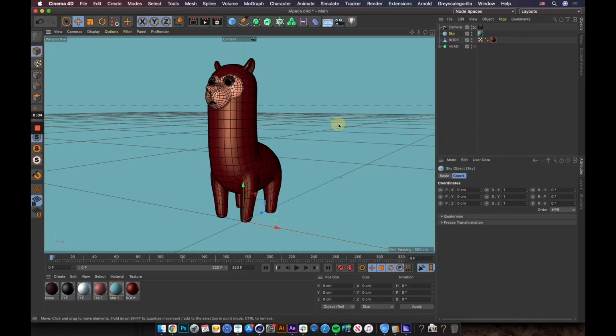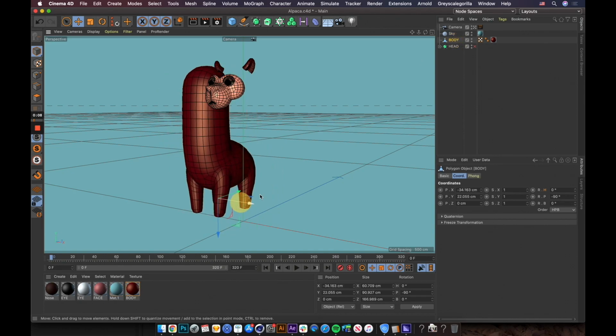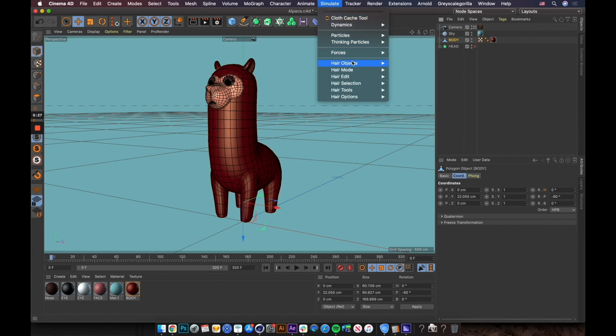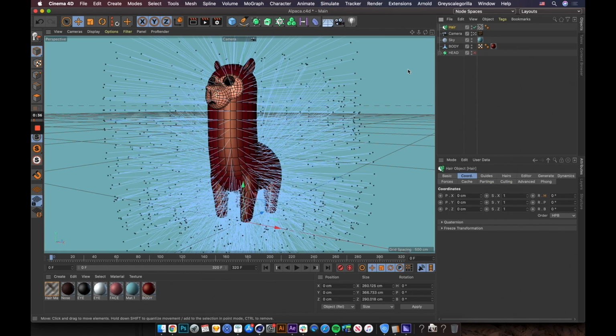So I have this 3D model of the Becca here. And you can see that I got this body part separated from the face, the ears and the eyes, because we're going to add the hair to the body part only. Alright, let's select the body and go to Simulate, Hair Object, and select Add Hair. So now you can see that it automatically adds hair to the whole geometry.